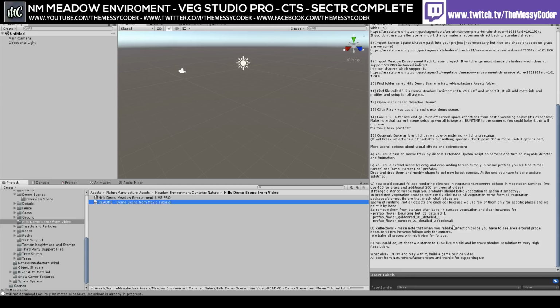Reflections, make note that when you rebake reflection probe, you will have to see area around probe, because in VS Pro instance, foliage only for camera. Rebake all probes with high view for foliage. Oh, all right. You could adjust the shadow distance to 135 like we did and improve the shadow resolution to very high resolution. Oh my word. A, B, C, D, E sounds a bit scary.